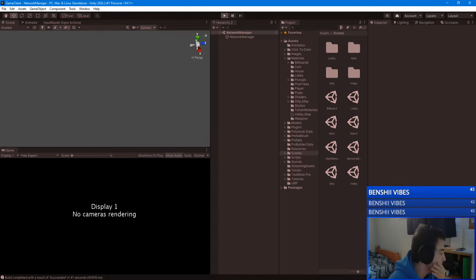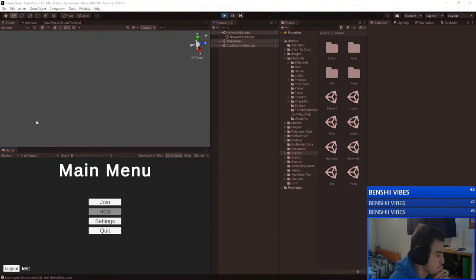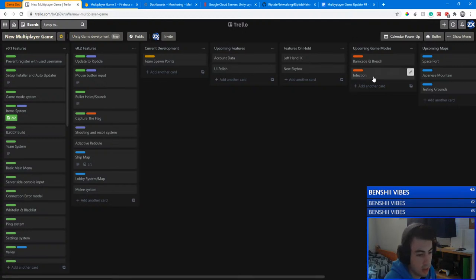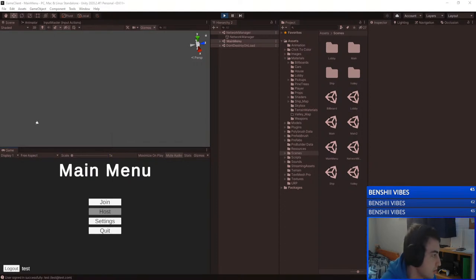Start this one. The next game mode is infected. So I think that one's gonna be kind of like zombies, where two people start infected and they have to touch the other players to turn them infected. It's kind of like a tag game mode where once you get tagged then you're also it. That's the plan for that one. Barricade and Breach, I've kind of explained it before, but it's a game mode that I had in my previous multiplayer game where one team's barricading a building and the other team's attacking or breaching it.